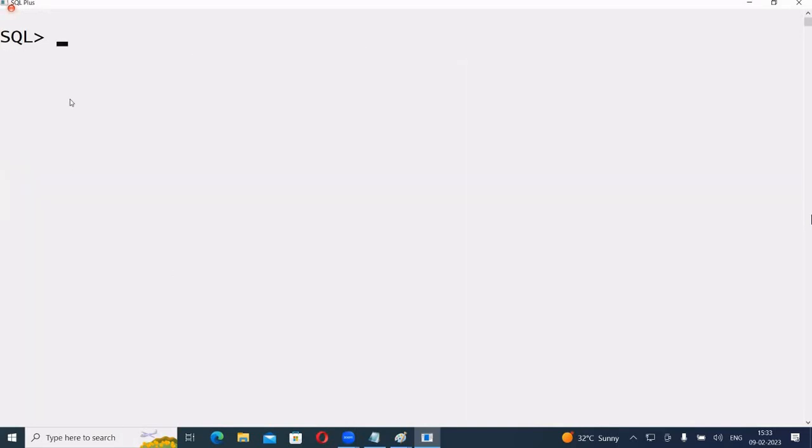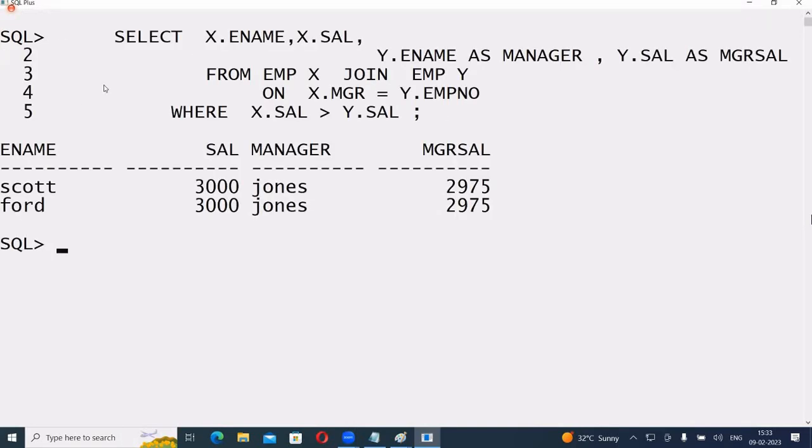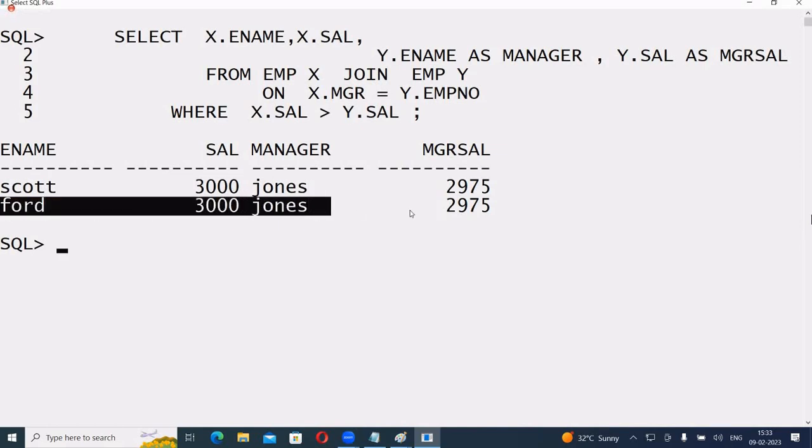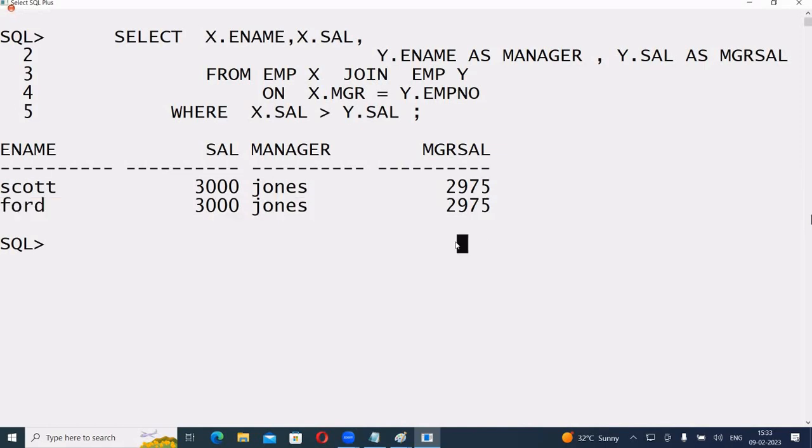Okay, so execute this. What does it give? This gives what, sir? Scott's salary 3,000. Scott's manager is Jones. Jones' salary is 2975. Ford's salary 3,000. Ford's manager is Jones. Salary is 2975. Okay, then.